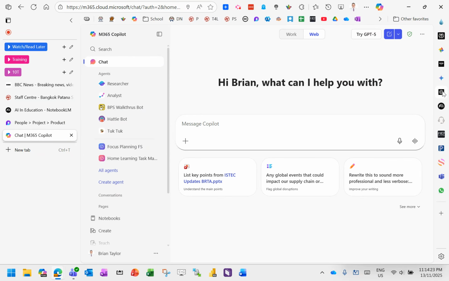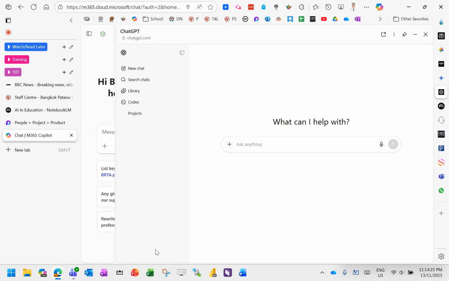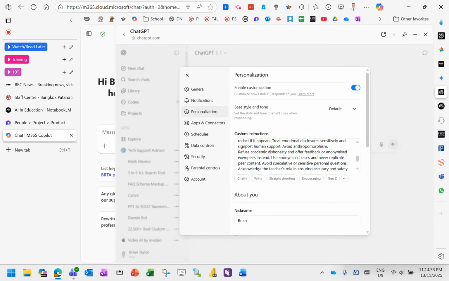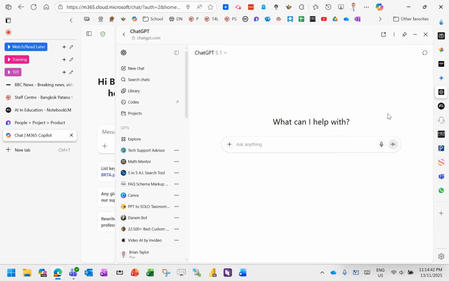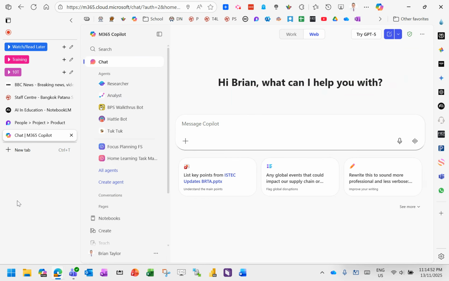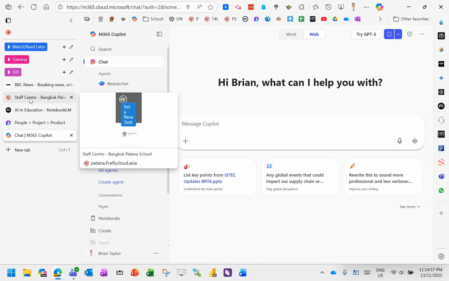So if I click on my ChatGPT here, in ChatGPT you'll have down here, you have your profile. I click on this and go to personalization, and there are my custom instructions under personalization. And inside there it will have the same sort of thing. But what I've done is I summarized it even more, because in ChatGPT you're only allowed 1,500 characters, and in Copilot you're allowed 2,000. So where are Uncle Brian's custom instructions that you can go and have a look at and copy and paste into yours?